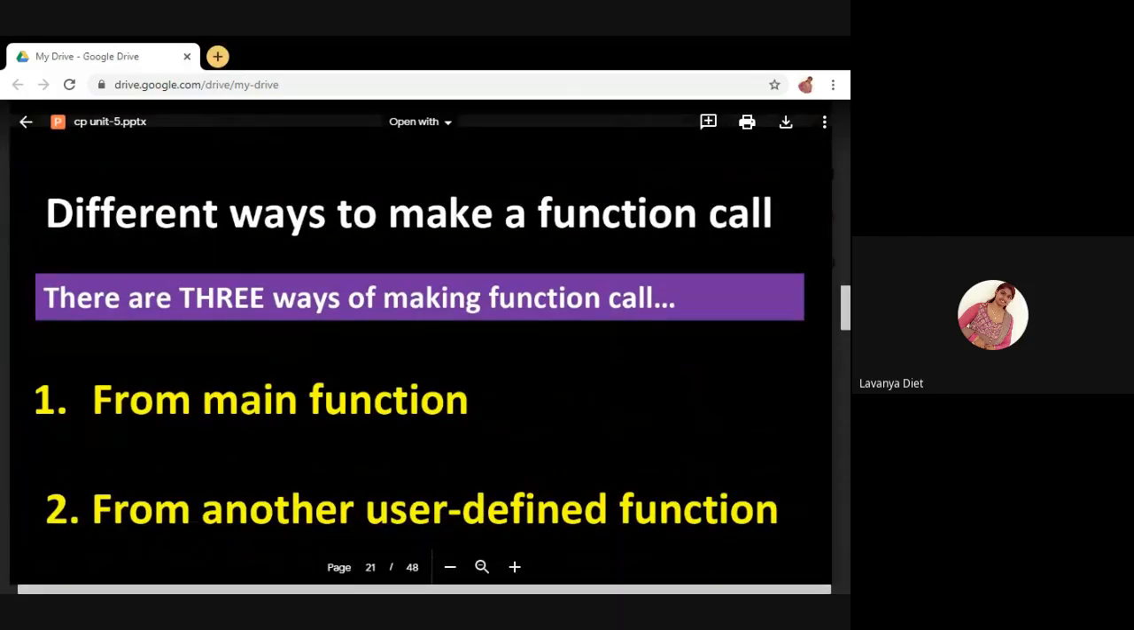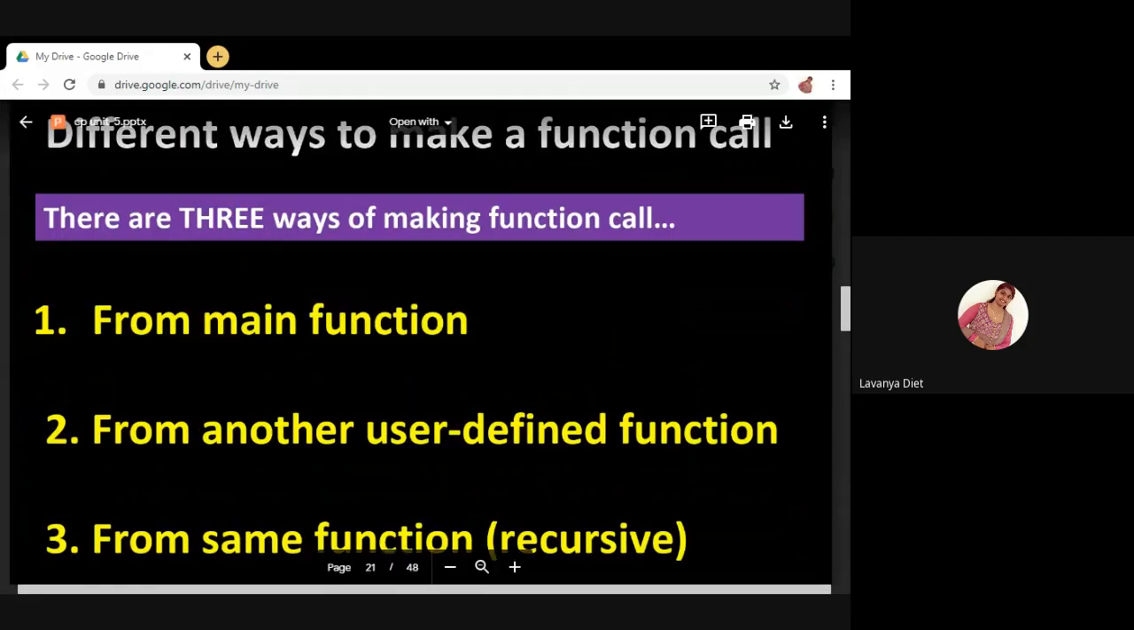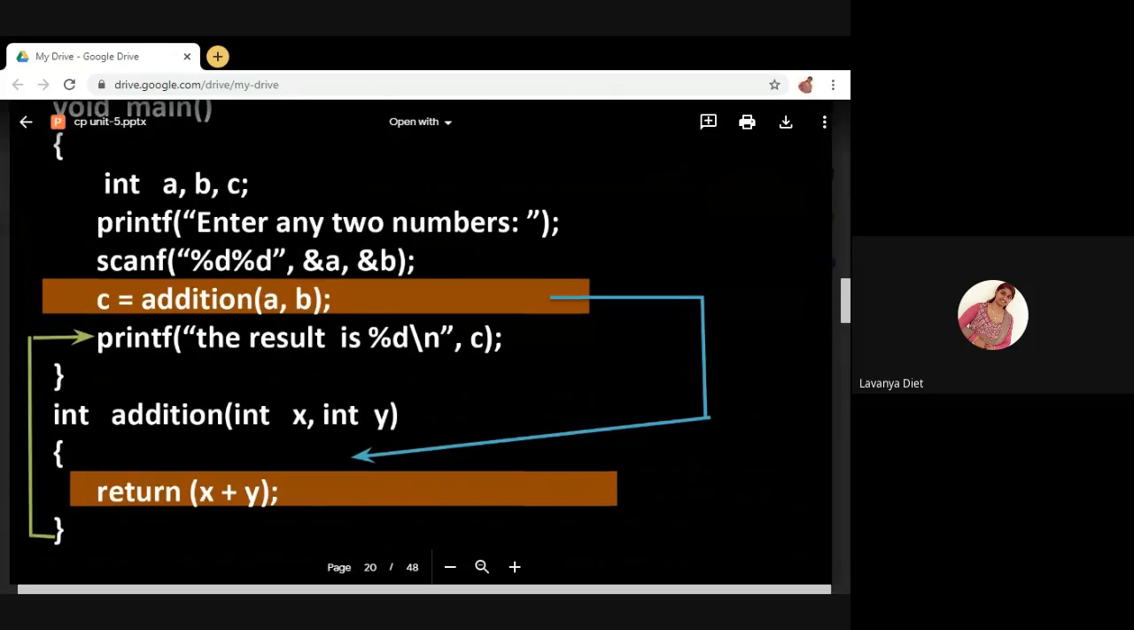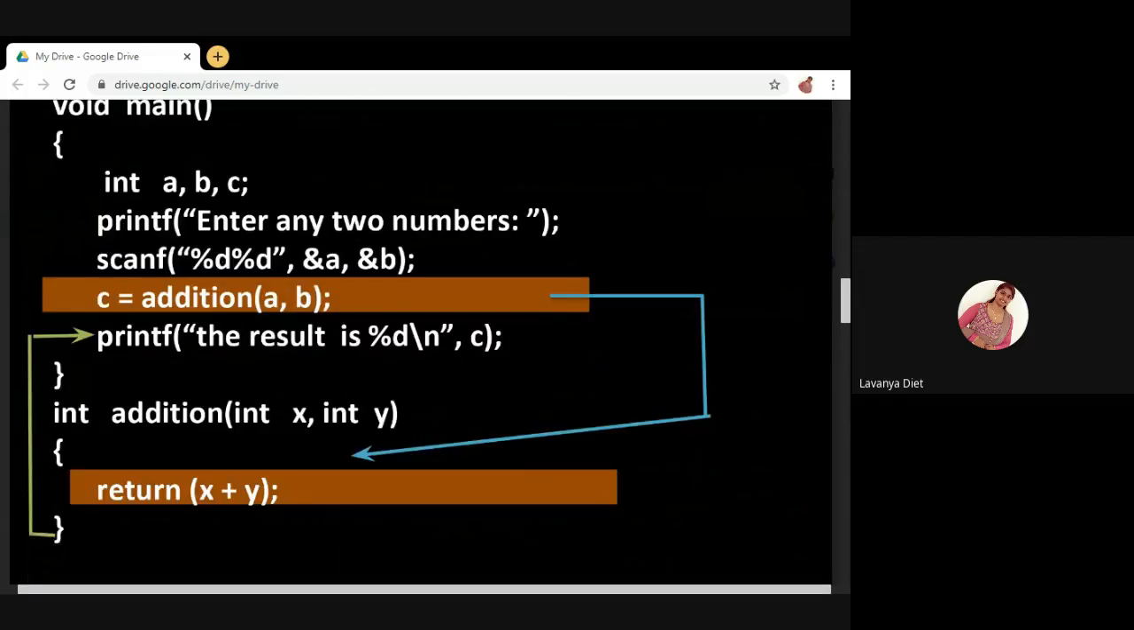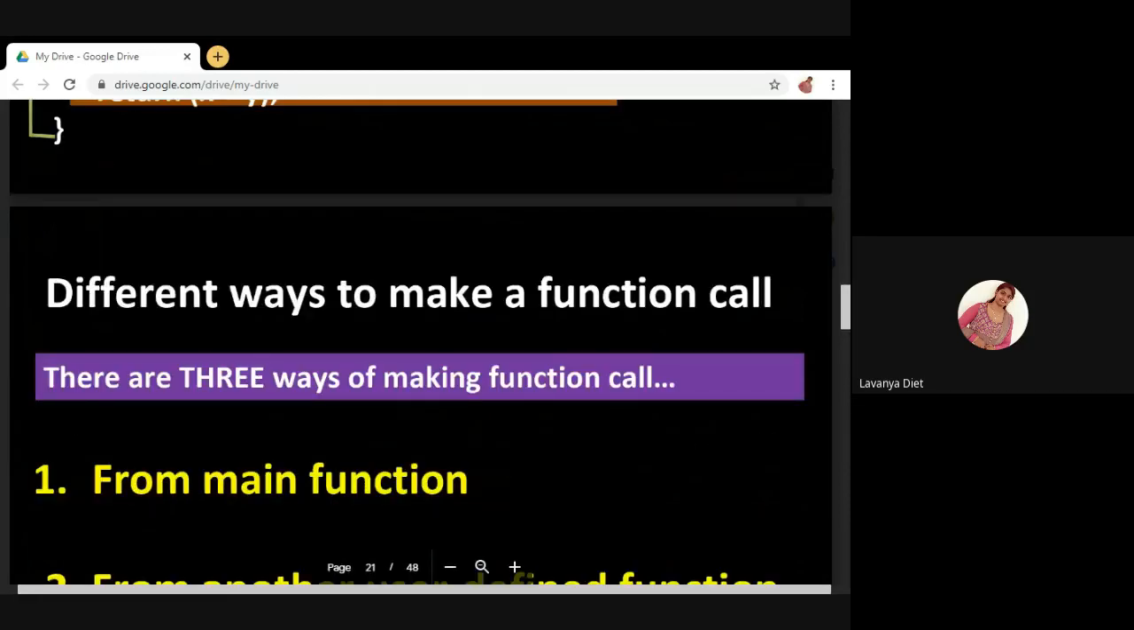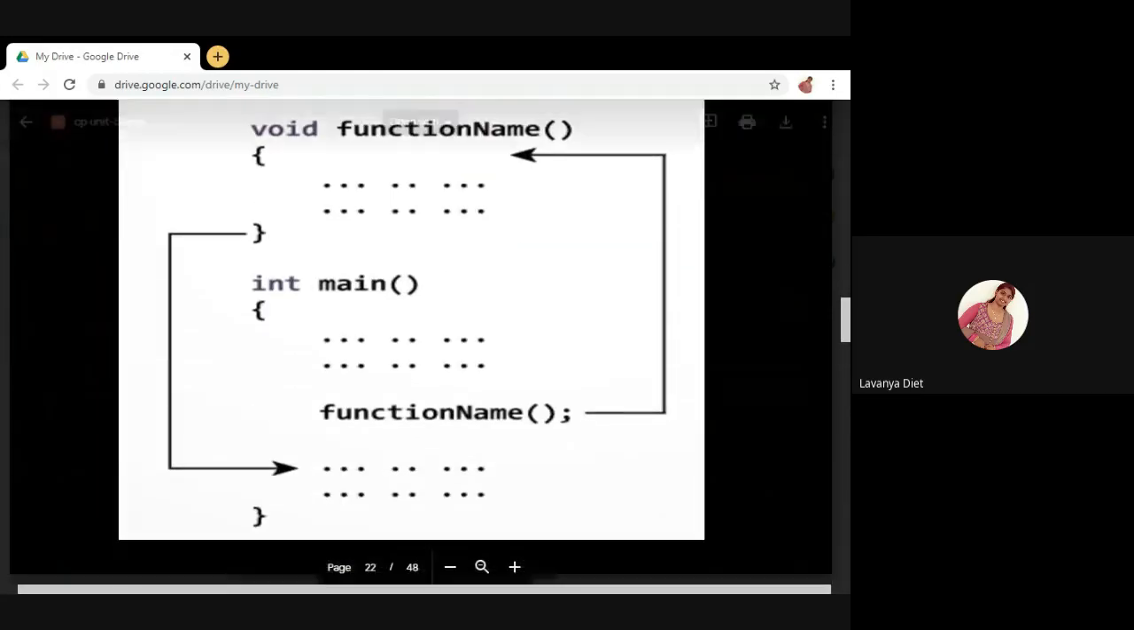Now, different ways to make a function call. In how many ways can a function be called? First, a function can be called from the main function. Here, from the main function, you are calling the function: c = addition(a, b). That means you are calling a function. When control encounters this statement, control directly transfers to its function definition.